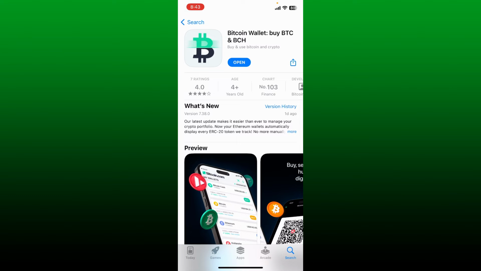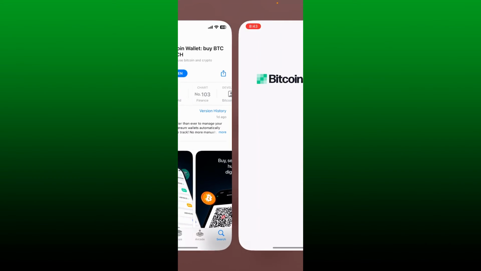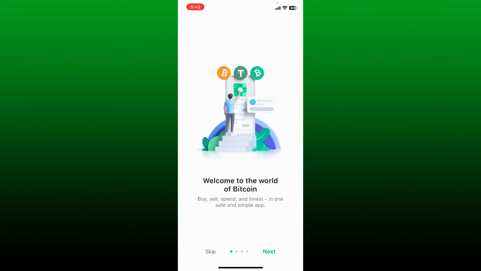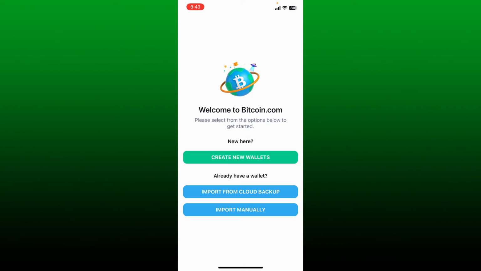Once the app is ready to use, you'll be able to see an open button popping up. Tap on it to launch the Bitcoin.com wallet right on your mobile devices. Now you can import an existing wallet from your cloud, or you can also import it manually if you already have a wallet. If you don't, you can tap on Create New Wallet to get started.